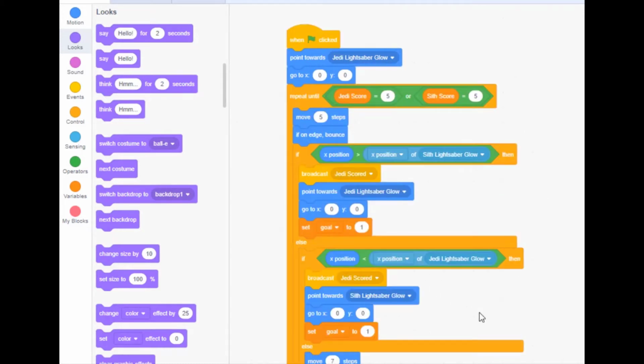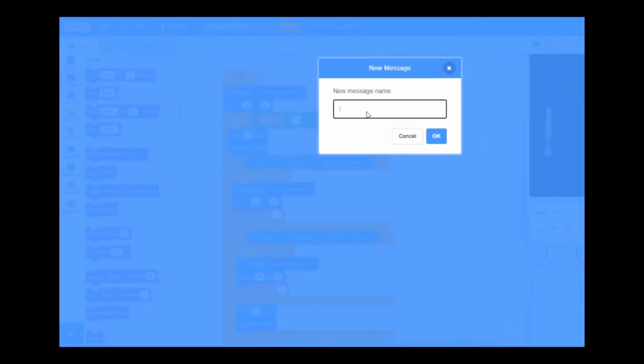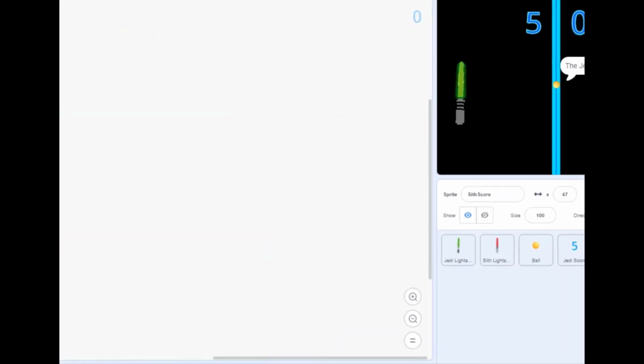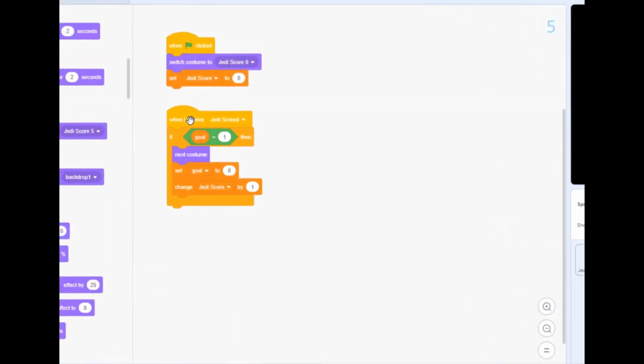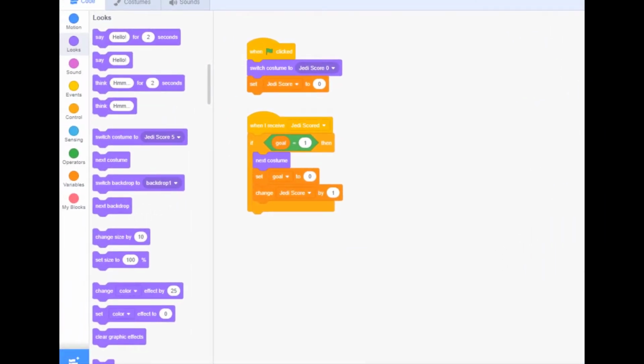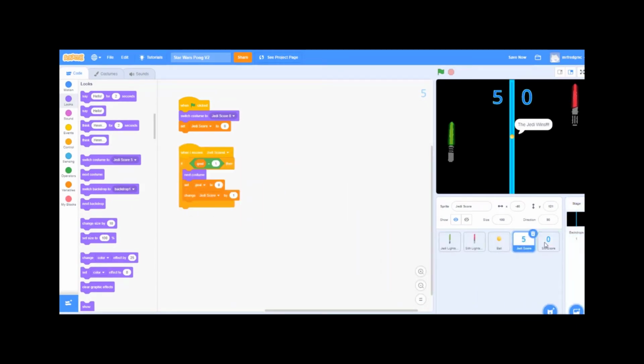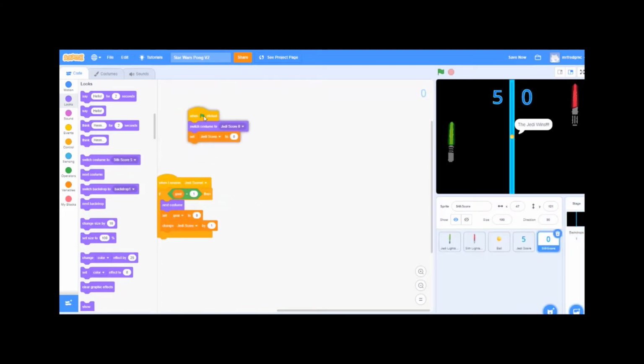Now, we do have to add one more thing, and that is this broadcast. So we say the Jedi scored here, but here the Sith scored, and we have to do a new message. Sith scored. Click OK, and then we have to create the score for the Sith. So we're going to click on the Sith score. Now, to make it quicker, I'm going to go to the Jedi score sprite, and I'm going to drag that block set over to Sith score. And I'm also going to drag the when green flag clicked over to the Sith score. And they're already in there. Now it's just a matter of adjusting them.